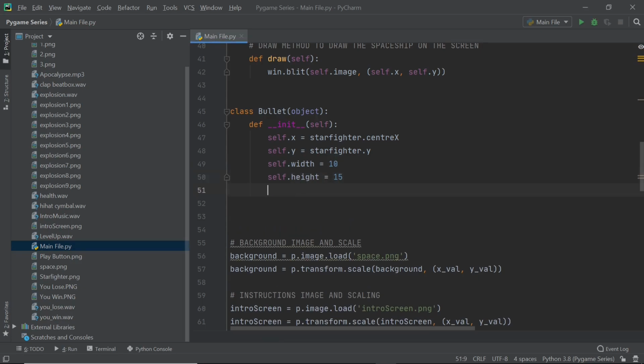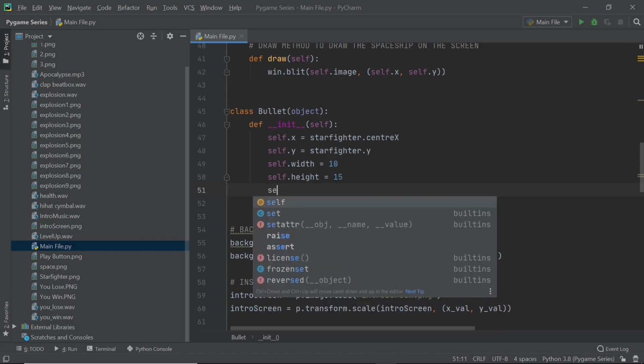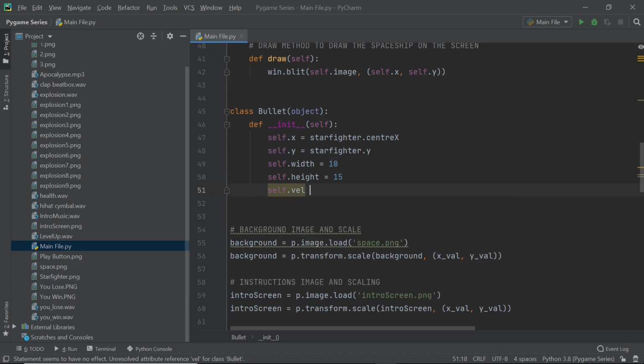Now, once you have these things in place, for our velocity, I could have a parameter entered within this class, but as of now, I don't think that's necessary. We'll have the velocity later on as a function of the level, okay? But anyway, for now, just set self.velocity is equal to 25.